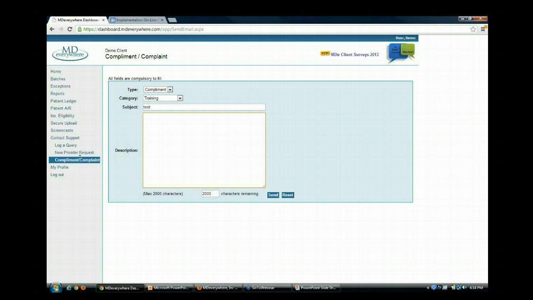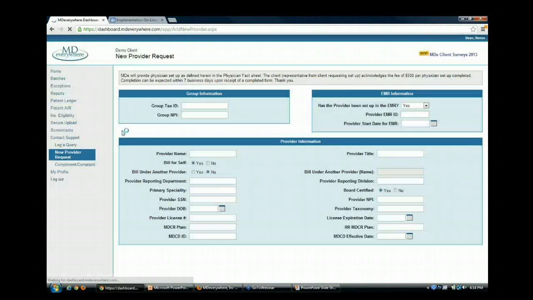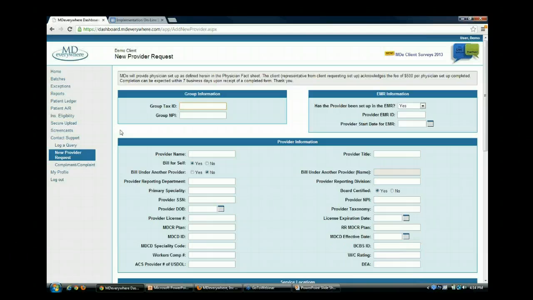Our next feature is located just above that one on the left-hand side, and that's the New Provider Request link. From New Provider Request, you can now request to add a new provider to your practice into our systems right here through Dashboard. In the past, you would have to use phone and email to give us details and information, fill out various forms, and send them back and forth. Now all of that is streamlined into one central location.